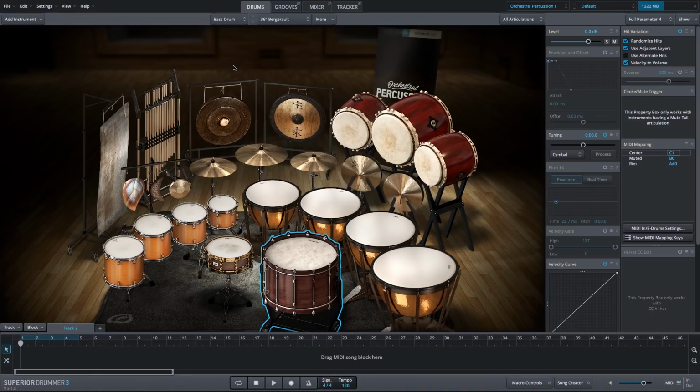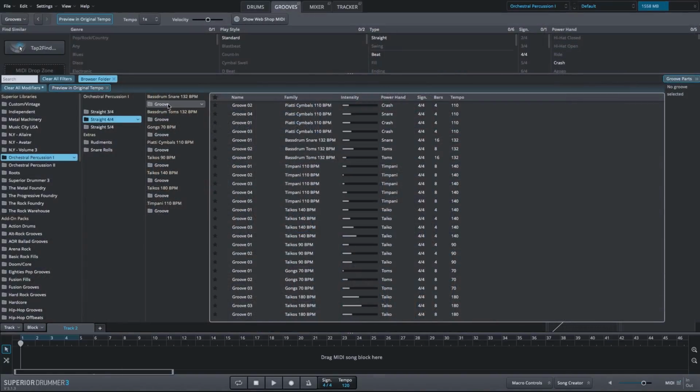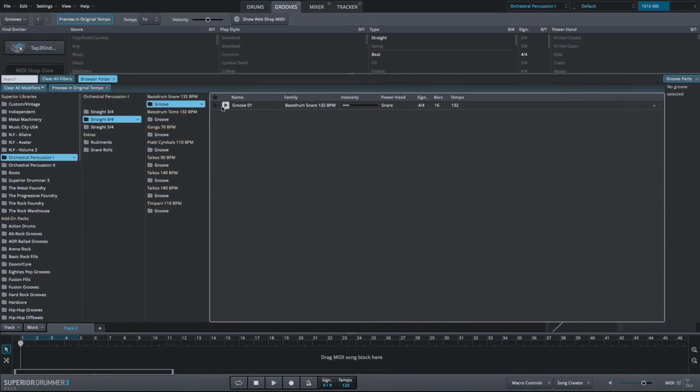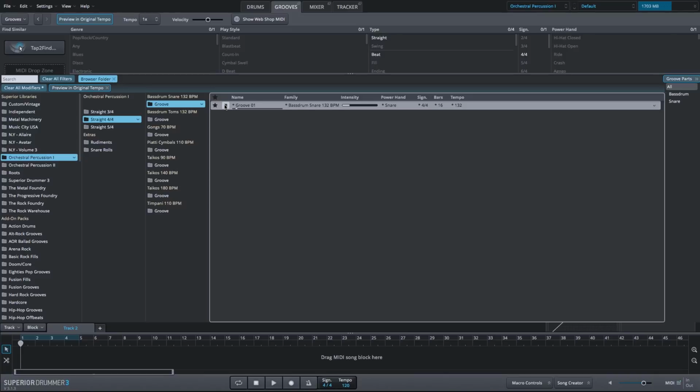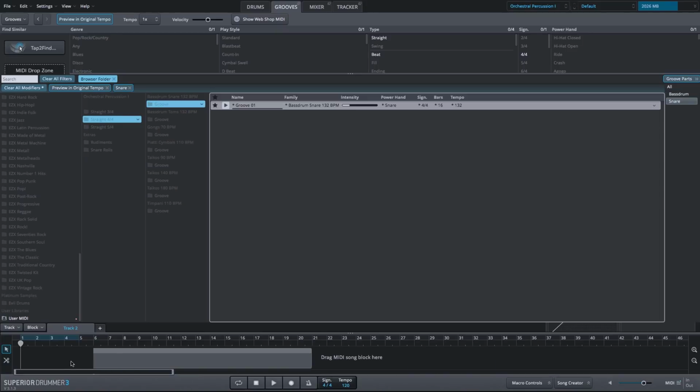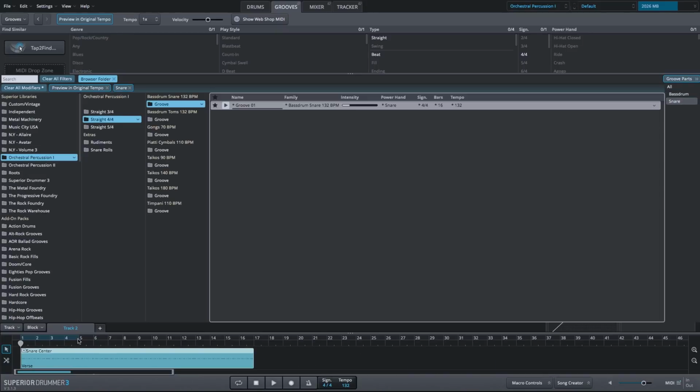So rather than diving into the Edit Playstyle and Grid Editor right away, let's first grab a groove that we want to work with. We're going to use this bass drum and snare groove. But I don't want to grab the whole thing. Instead, I'm just going to grab the snare drum, and I can do that by using the groove parts over on the right hand side. I'm going to drag that into the song track. Let's go ahead and loop the whole thing.